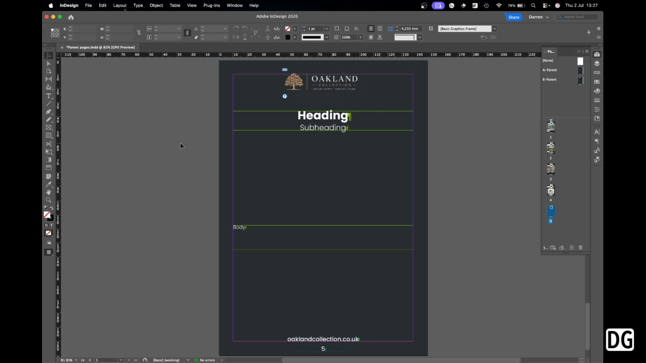Final message. Once you understand parent pages, you'll stop rebuilding the same layouts and start using InDesign the way it's designed to work. Repeatable elements don't need to be copy and pasted on different pages when you can set up a parent page which will do this for you.